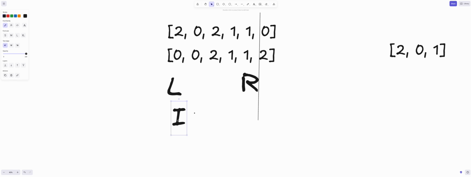Next step, we also need to increment the index by one, but I will explain that when we get to the code. So our index is now at 0, and if we go to the next iteration, the index is the same as the left, so we just swap the index.